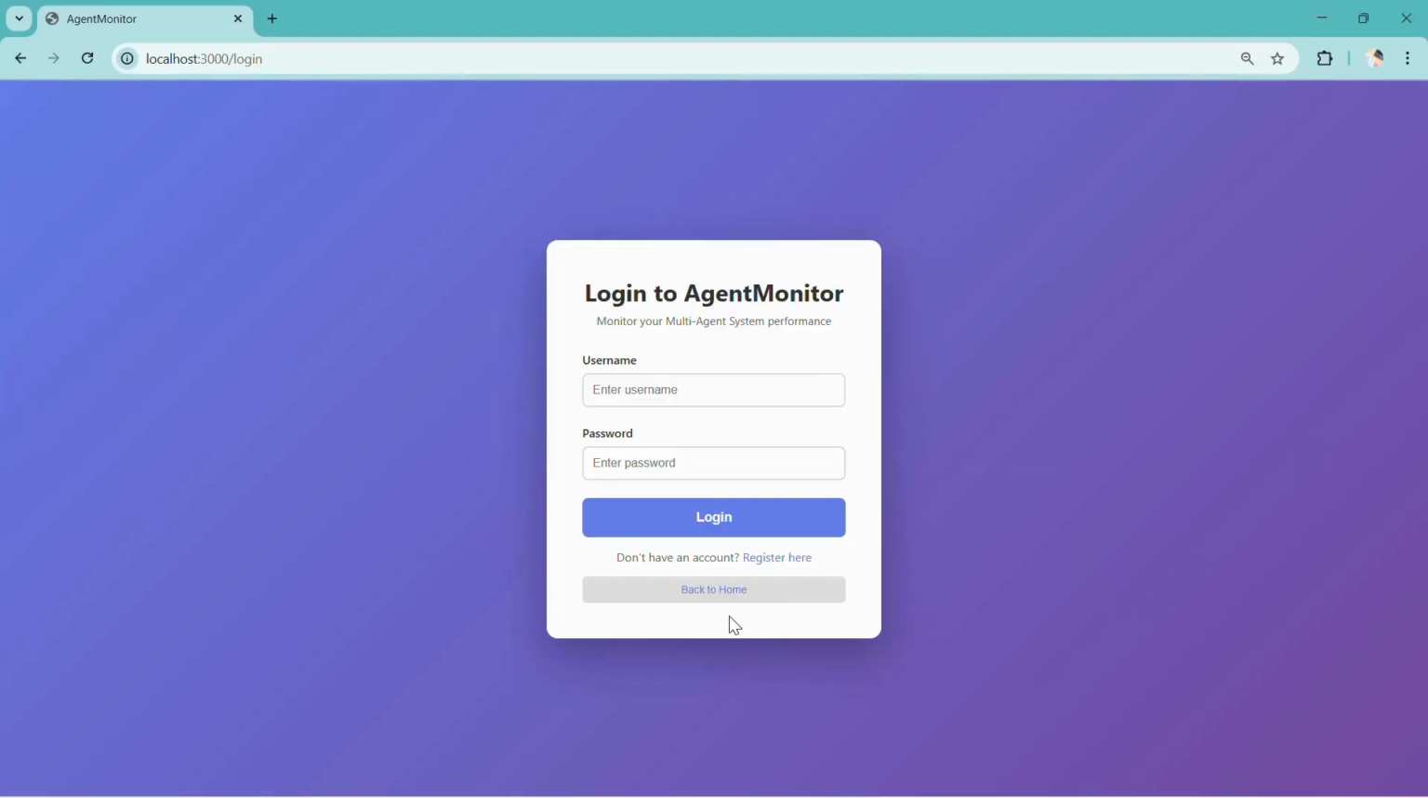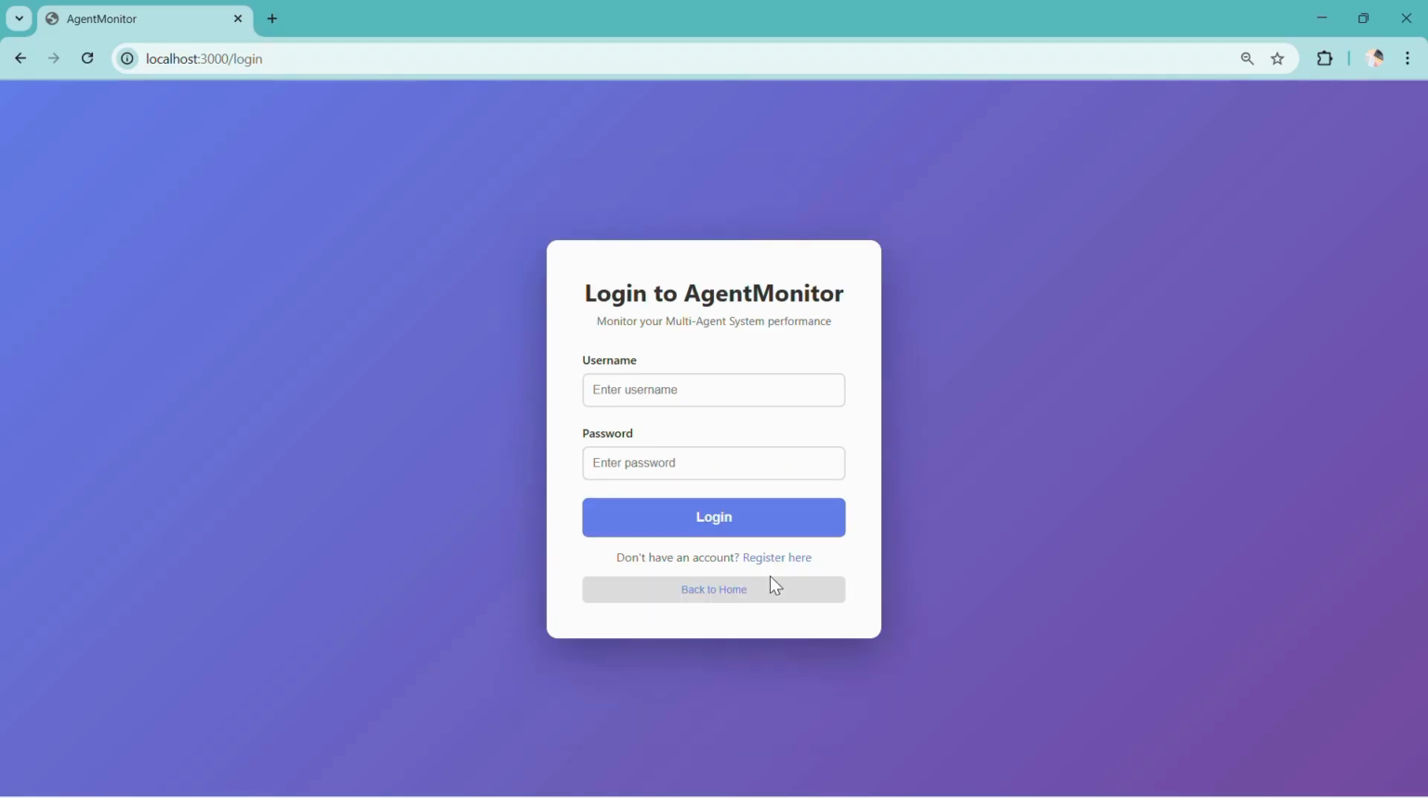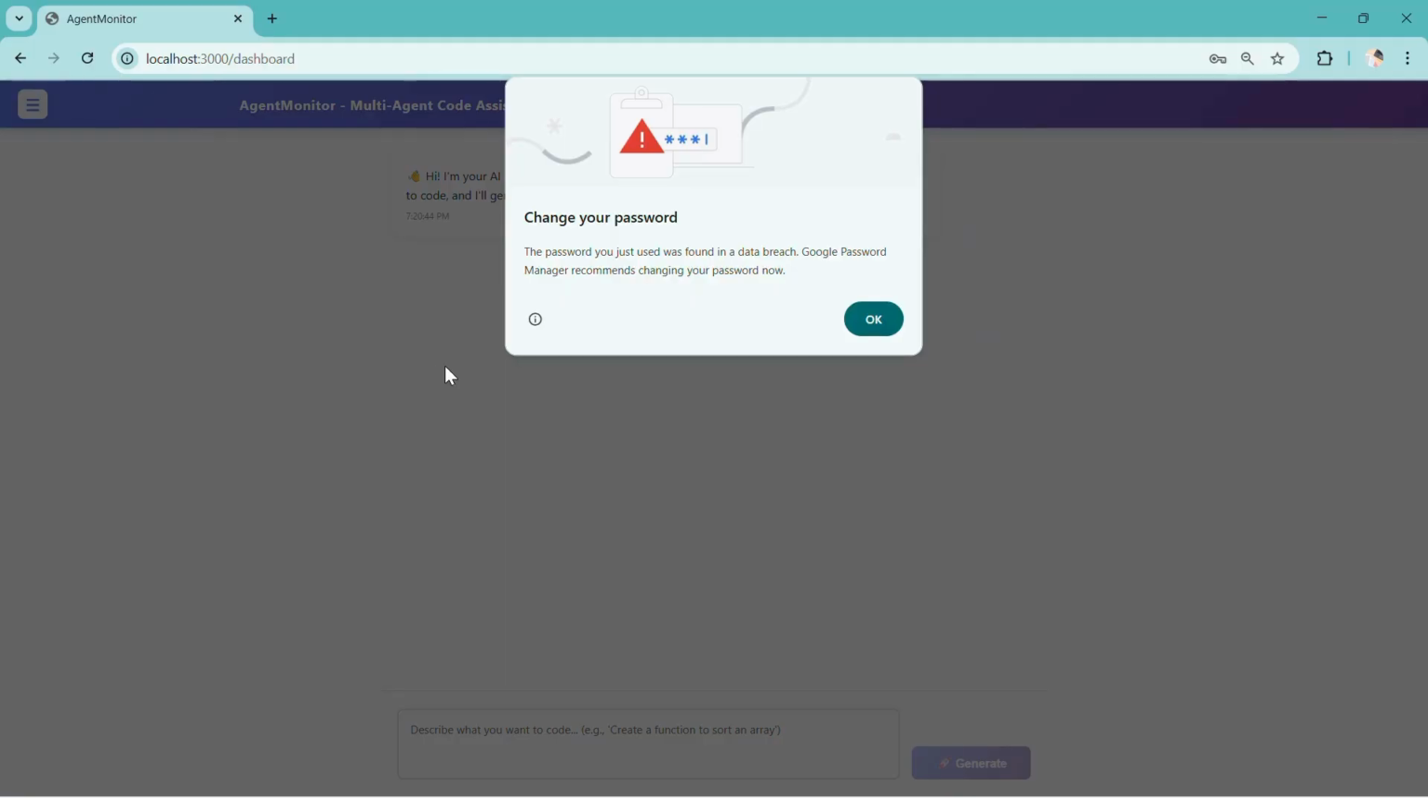So this is the AgentMonitor demo, and if we have an account, we can log into it. Otherwise, we can register over here. We are supposed to enter username, password, and confirm password and register. Since we have an account, we will log in directly. The username is user and the password will be entered, and we will be logging into that specific account.